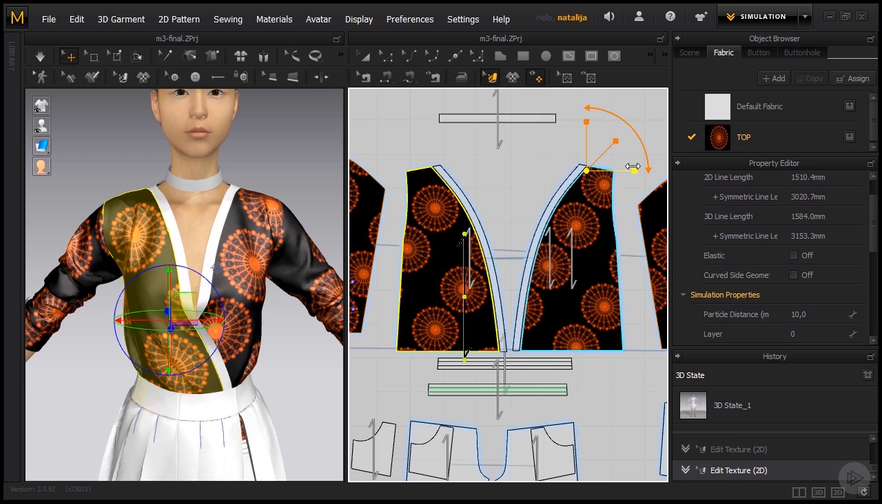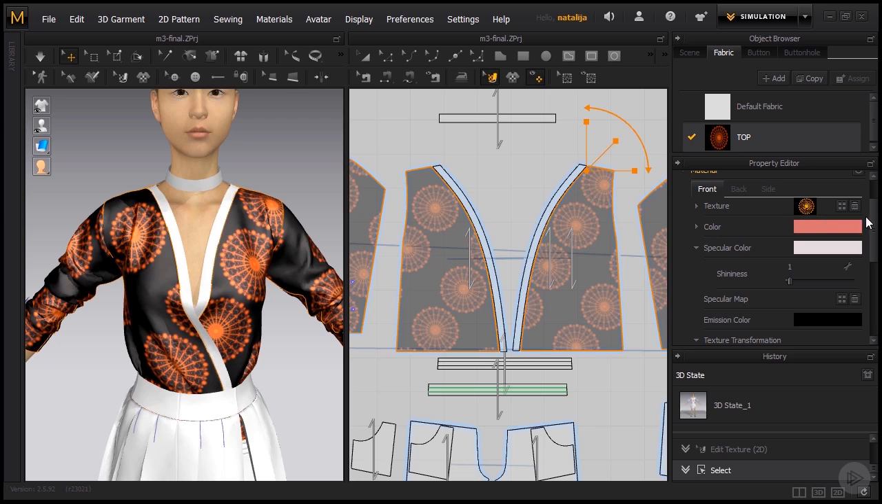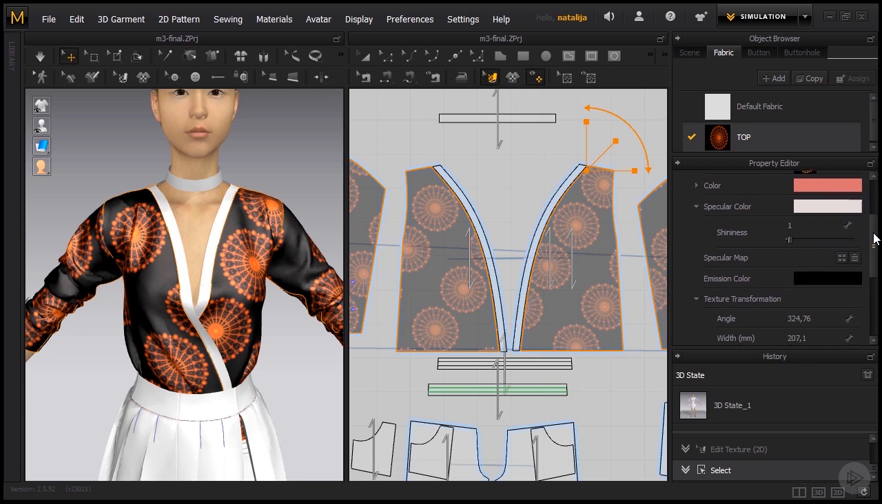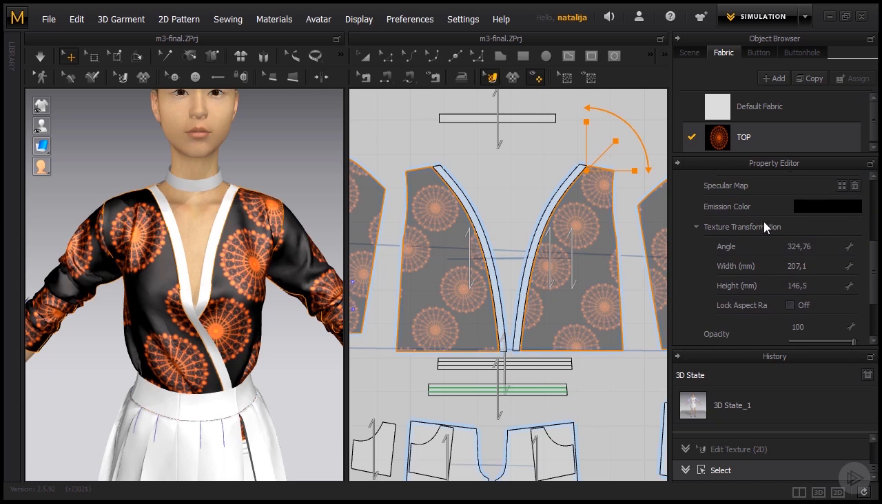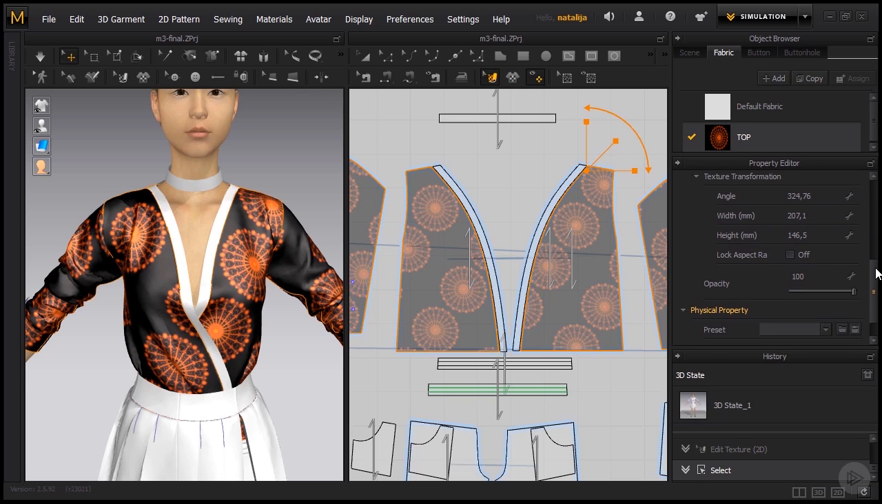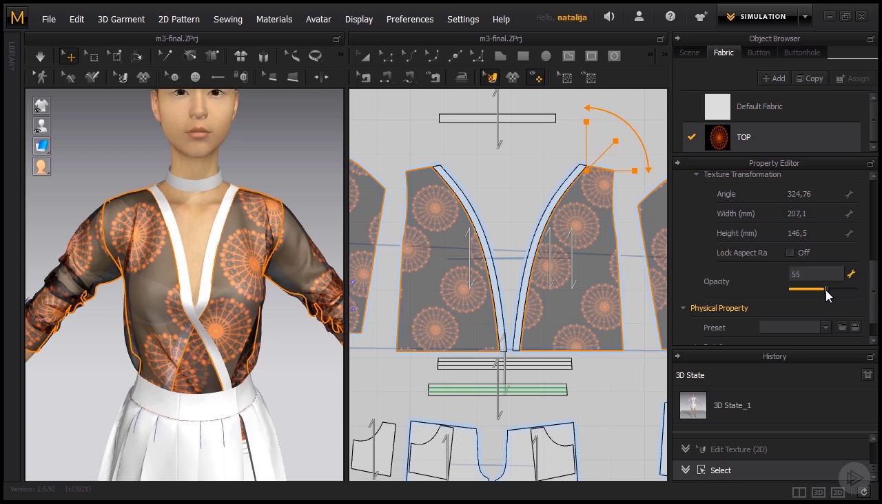You can also apply these changes under texture transformation. That can be found under the property editor. So right below the emission color, we have the texture transformation. So if you would like to move, rotate, or anything else by an exact number, you can just input that here, so you don't need to do it manually. And then the next option that we have is the opacity. If I lower it, I get a see-through material.